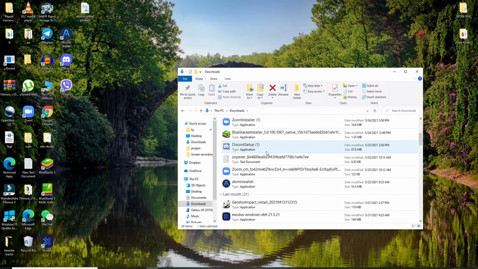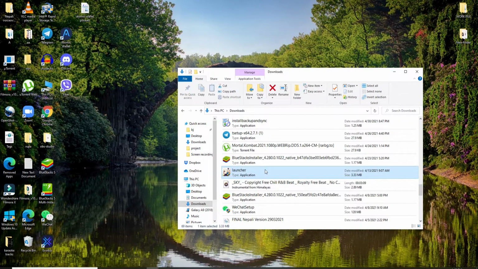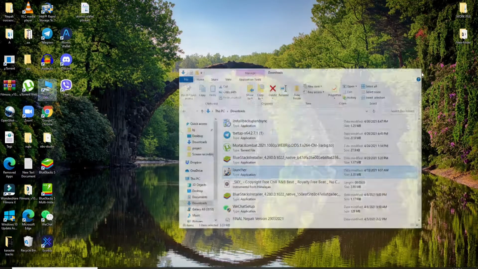Now simply go ahead and open your launcher and you'll be able to run the game from your new installation directory. That is how it is done.